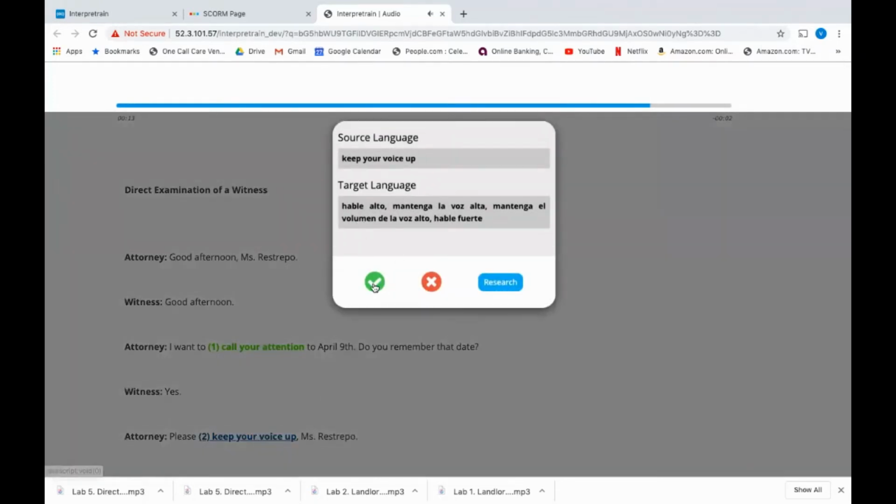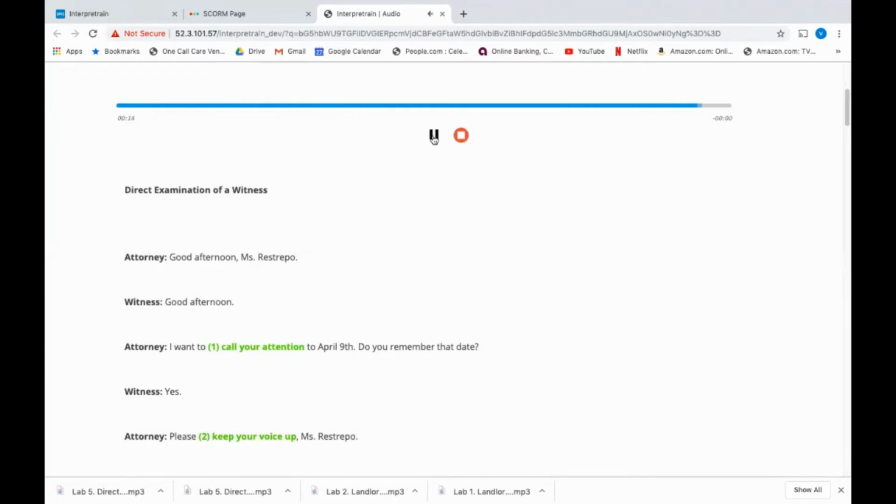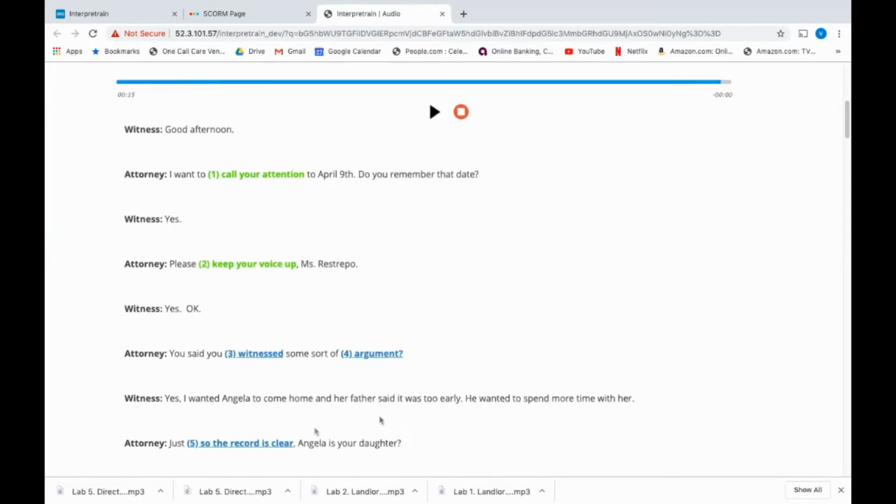Okay, did we say any of these? Yes, we did. So that's going to be how we're going to check our performance, okay? And we're going to go ahead and do this with each one of these scoring units.